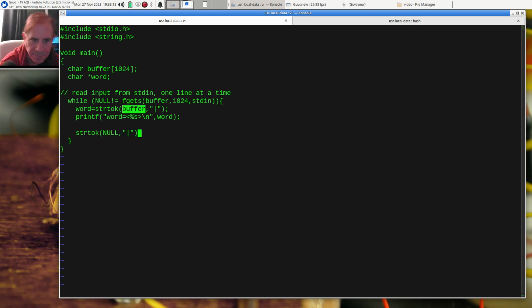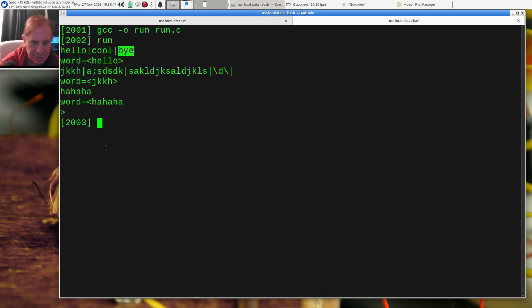with a first argument that's NULL. And if I do that, it's not going to look in NULL for a pipe. It's going to look in the same string that I originally called it with, starting after the pipe that it just found. So if I call strtok like this, and then I print out the word that came back, here's what's going to happen.